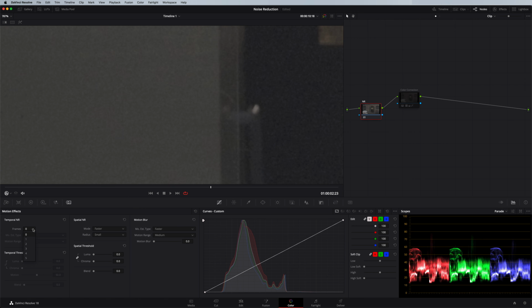All right, so the first thing that we want to do when we're doing our noise reduction is we're just going to set our number of frames. And like I said, this is determined by the amount of motion you have in your footage. So for this clip, since we don't have a whole lot of motion, I'm going to set it to 3. Next, I'm going to set the motion estimation type to better. And then our motion range, I'm just going to leave at medium.